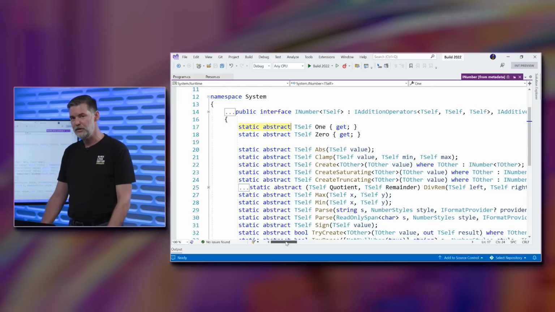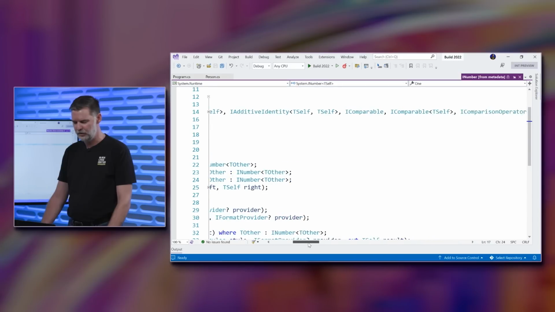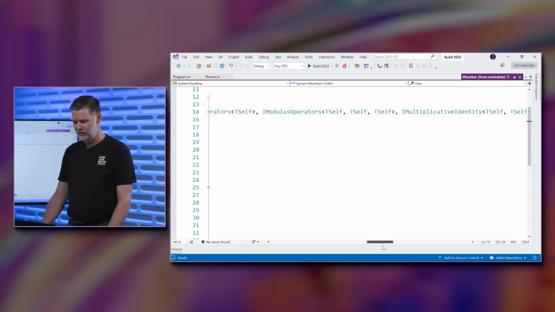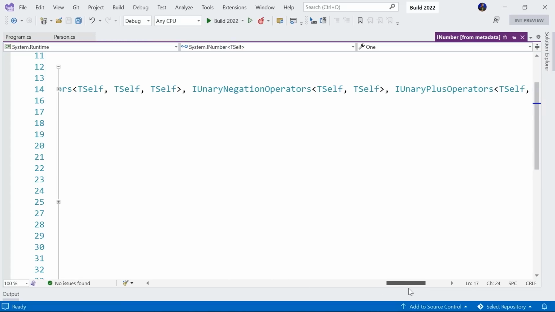And with that feature, we've gone and implemented a whole hierarchy of interfaces to represent various numeric things, because you see all these interfaces here represent various aspects of numeric behavior in C#. I'm just scrolling randomly here because see how big the scroll bar goes. Here's IUnaryNegationOperators and IUnary blah, blah, blah, blah, blah.